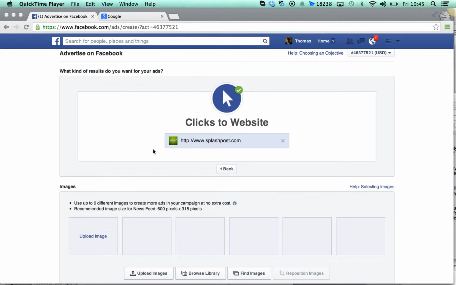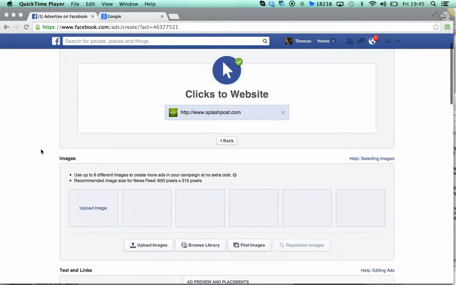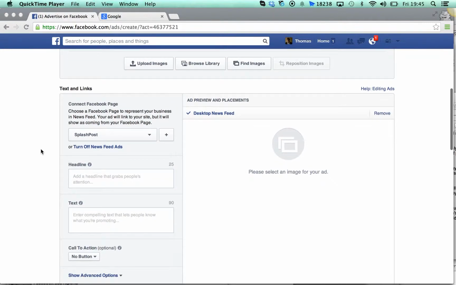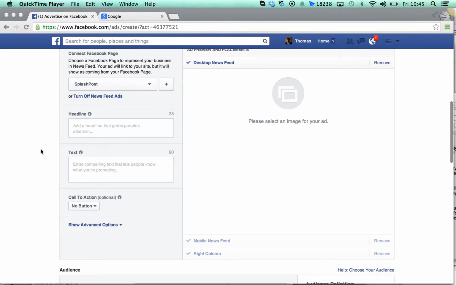It's also very important to test and split test images and so forth. But how to split test ads, we'll get into a little bit later. So one thing you need to consider when you select an ad is if you want to show this ad in the right hand side, in the news feed, and in the mobile news feed.